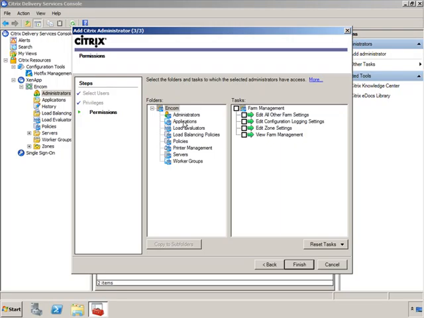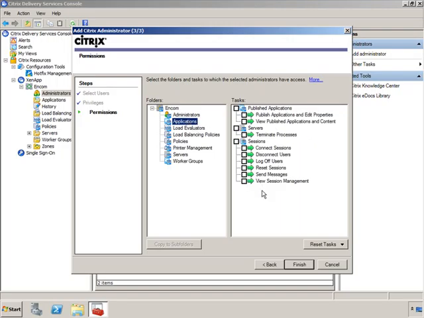For example, you can come here to applications and give them the ability to publish applications, and this will enable both of these options. So you can uncheck whatever you don't need to. Under servers, for example, you can give them access to the sessions. You can give them access to terminate processes if they need to. Under the sessions, if you want to get very granular, they can connect sessions, disconnect, log off, reset, and send messages. All of these are typically help desk functions that users should have access to.